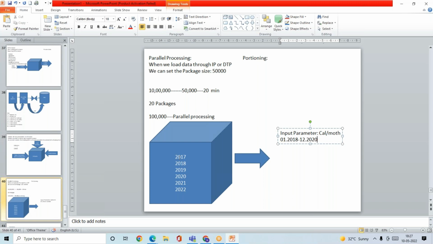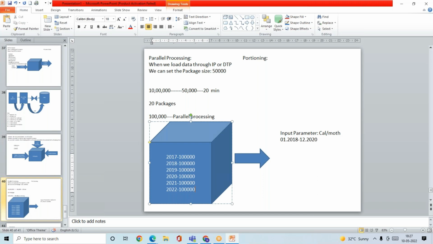Say 2017 has 1 lakh records, and each of the other years also has 1 lakh records. Now if I generate the report, how many records do I have in the InfoCube? 6 lakh records. If I want to see the report for the period January 2018 to December 2020, how many records does it have to check? It has to check all the 6 lakh records.